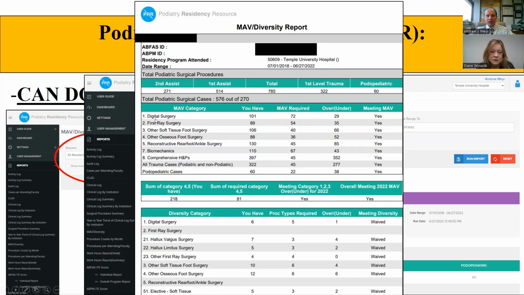It says that a resident, for example here, digital surgery, requires 72 procedures to be done. This was during COVID, I guess, when the numbers went down a little. This is usually a MAV of 80. We see this resident had 101, so they're 29 procedures over their minimum requirement. A resident absolutely cannot graduate until they have met all of their MAVs and all of their diversity requirements.